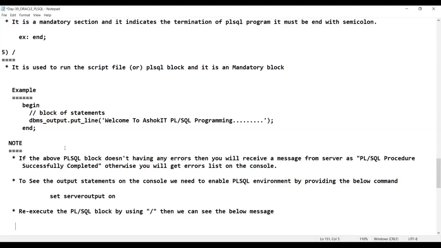Hope you guys are comfortable, everyone? Is that clear? Any doubts? How to execute the PLSQL block? We are just slowly starting to get habituated to writing a PLSQL block, sir.